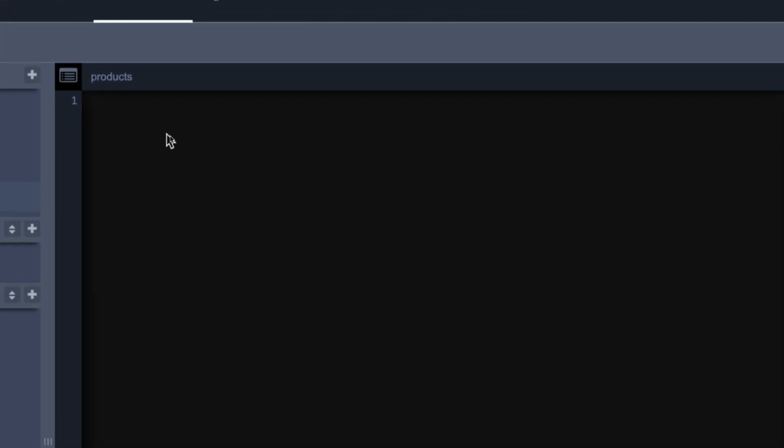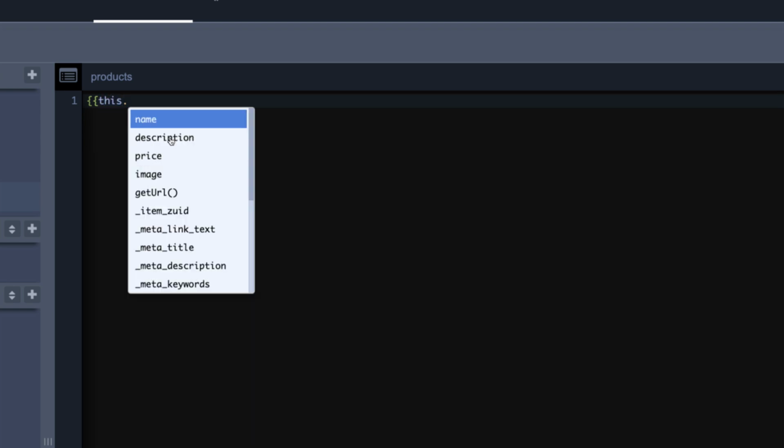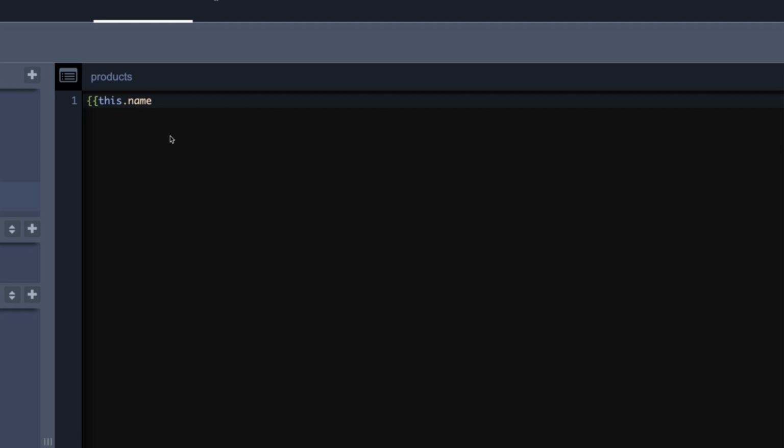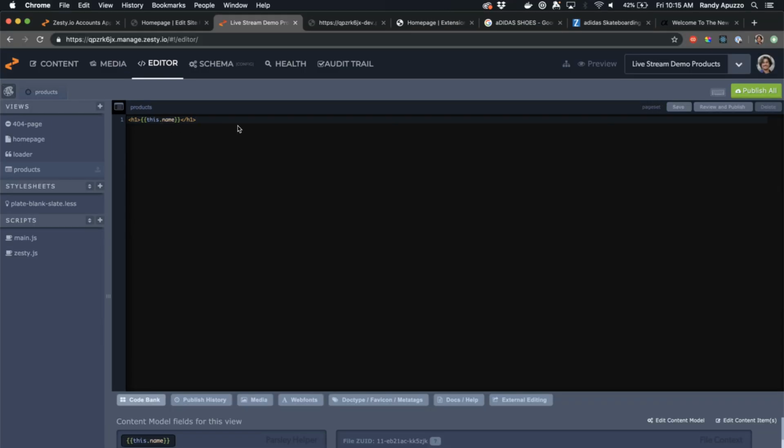So when working on products inside of Zesty, we have a markup language called Parsley, which we can then use to access anything on the product. You could say, when I type this dot, I have access to name, description, price, image. We created all those custom, and Zesty's smart enough to know you have access to them. So let's just test this by creating an H1, which is a header tag. I'm going to hit save.